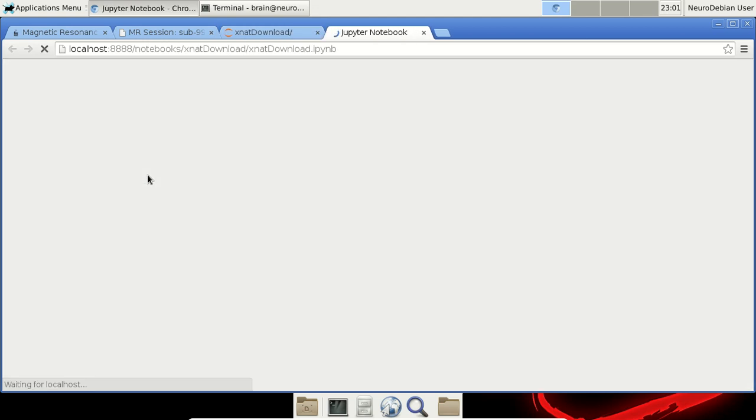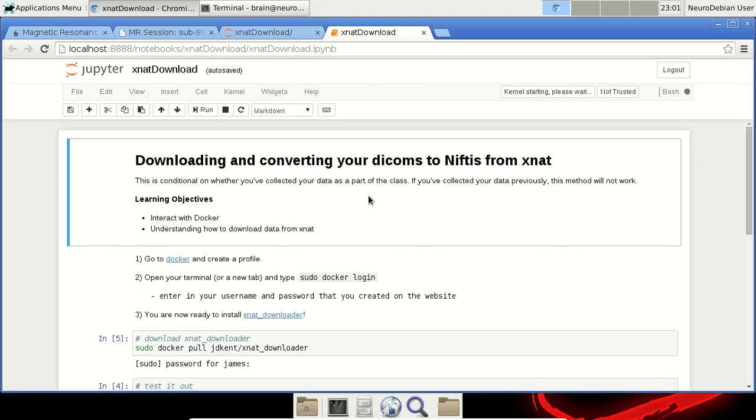Is the XNAT download? Okay. So the little script I made, we're just going to use it through Docker just to make sure everything is installed correctly.